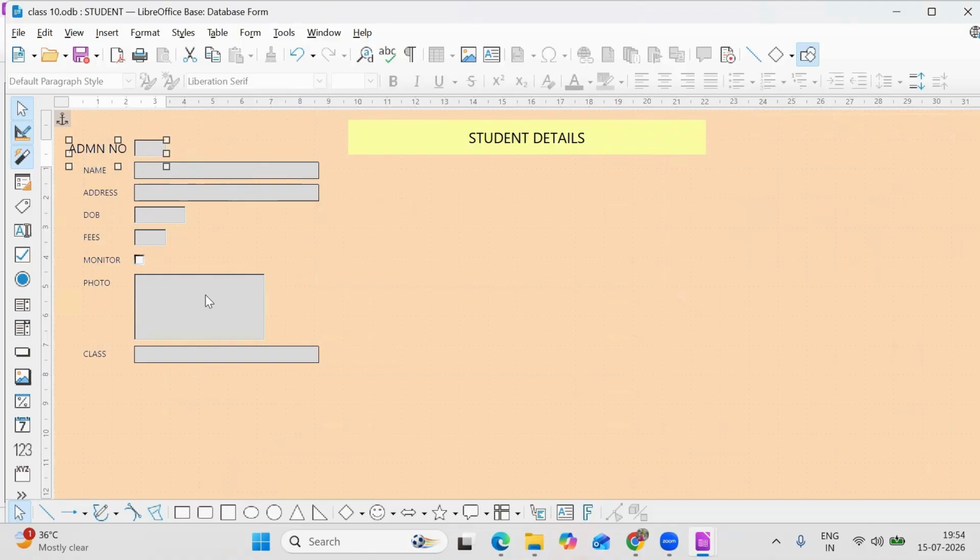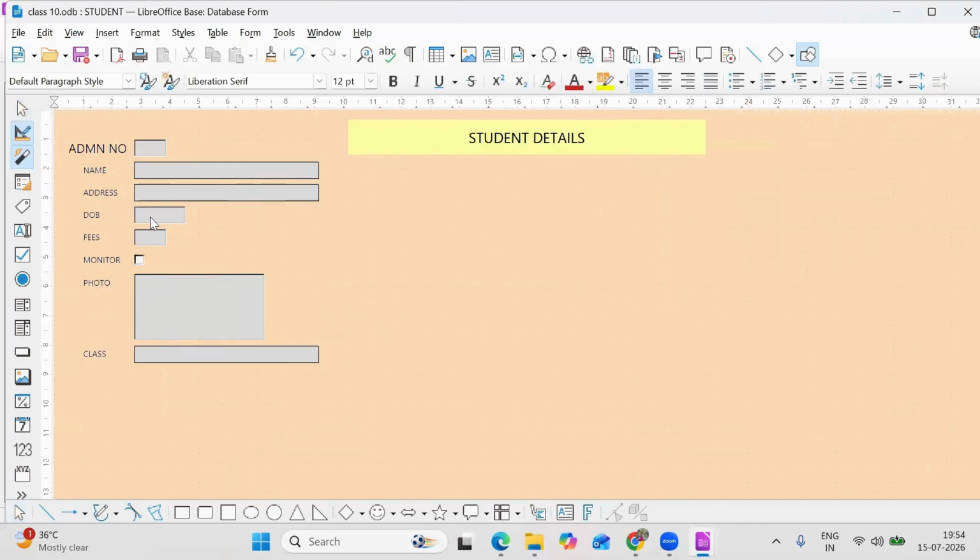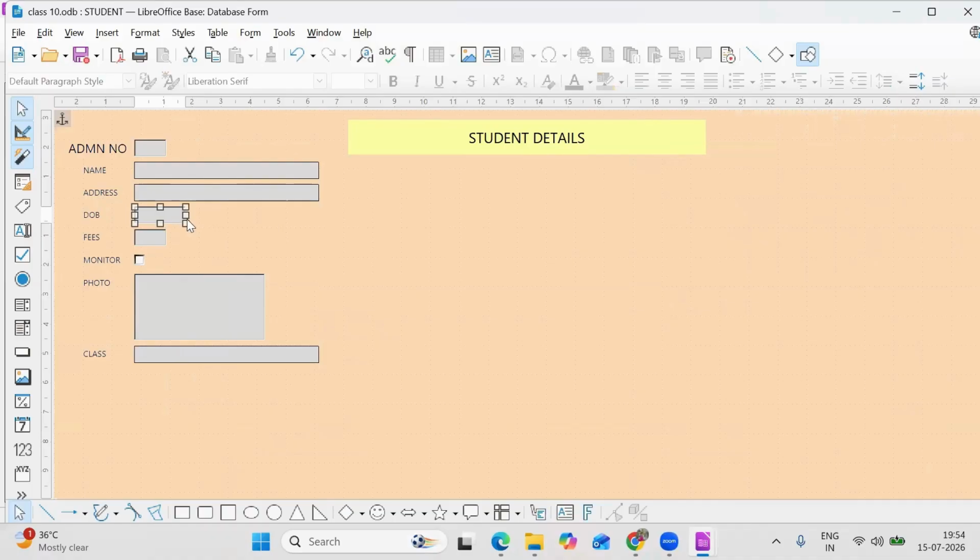Okay. Now, there is one more thing. You might have seen in some form, you get the calendar control while adding a date. So calendar gives you better option to add a date. So for that, I am increasing the size of this text box, control click and increase the size of the text box. I want to add a calendar control to this date of birth.